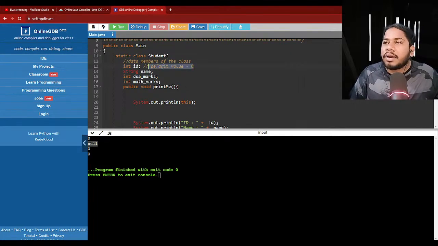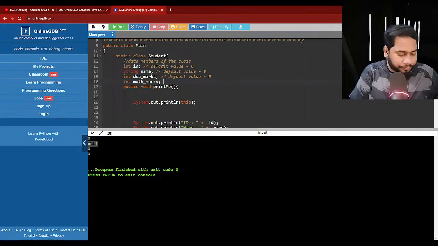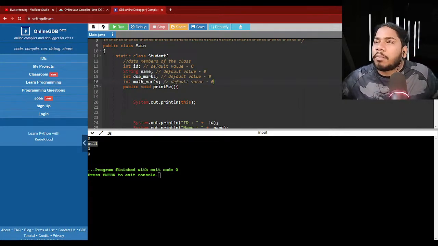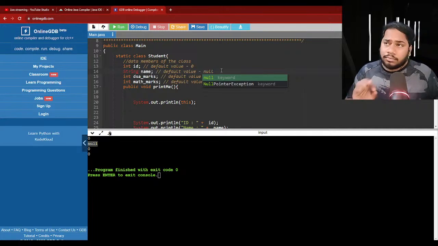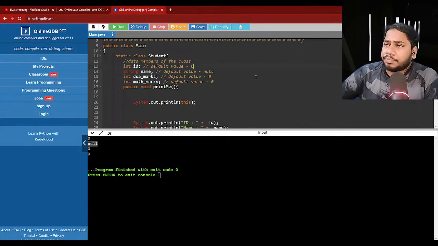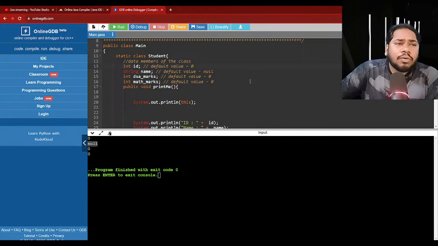And similarly, if we copy this here, for marks it will also be 0. This is also int. But for string, it is null. Understood this. So that is the case.